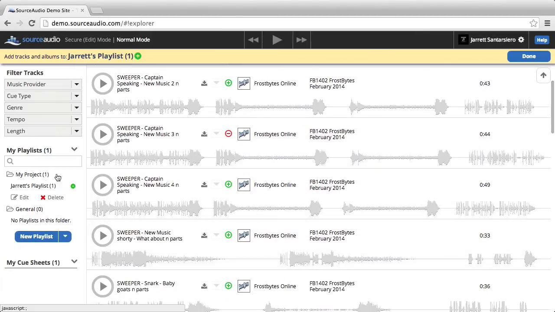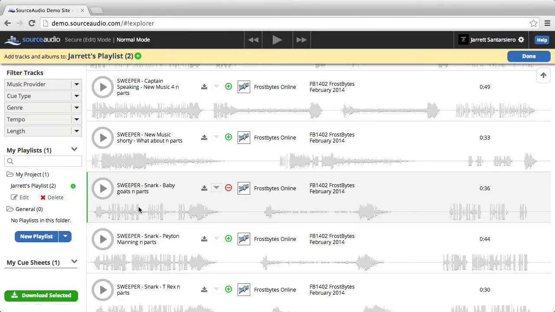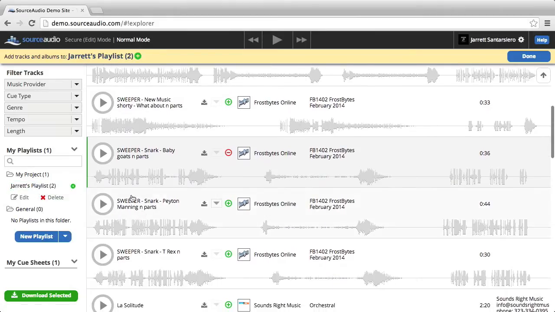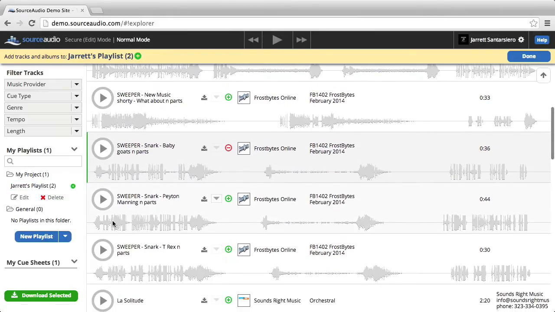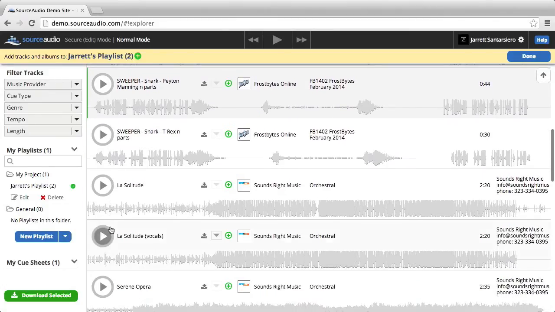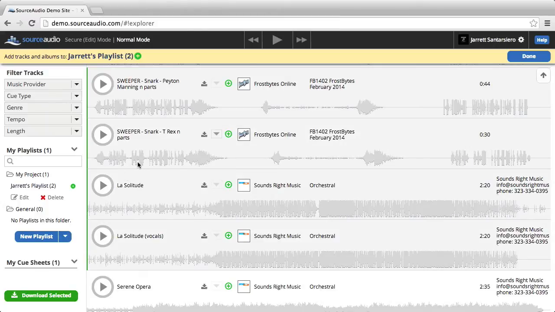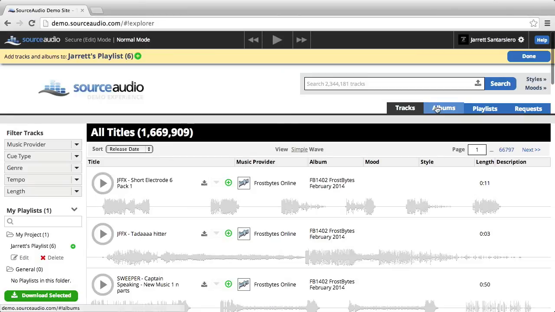You can also click and drag tracks over into your playlist. You can select multiple tracks at once by selecting the first track by clicking its waveform, and then going to the lowest track you want and shift-clicking the waveform. This selects all of these tracks in between, and you can then click and drag those tracks over into the playlist. You could even add entire albums to a playlist.